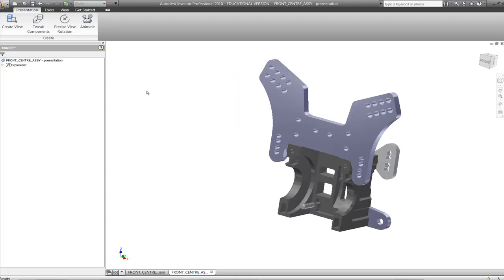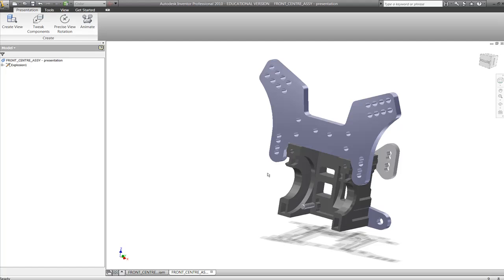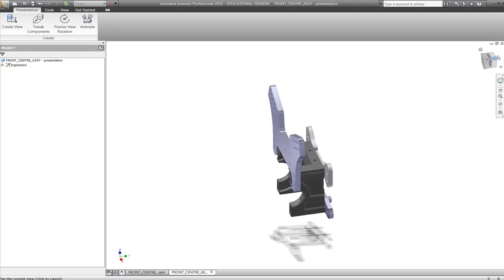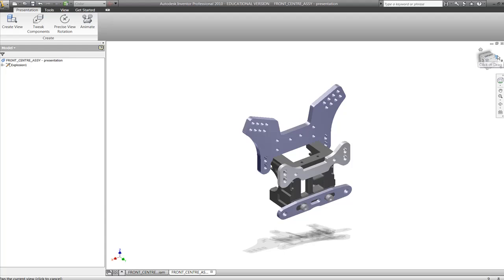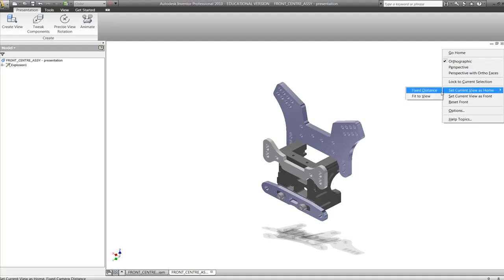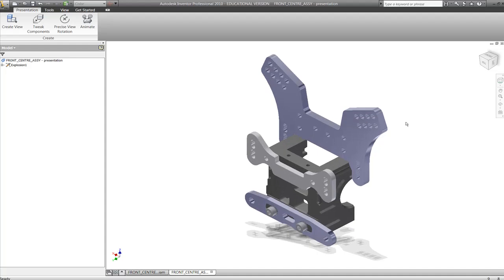To enhance the presentation, I'm going to go into the View tab and select X-ray shadow and back to the presentation. I've just spotted that the assembly comes in back to front, so I'll use the View Cube to go to a different isometric orientation. And I'll right click on the home icon and say Set Current View as Home, Fit to View. And I'll use this as my new default home view.